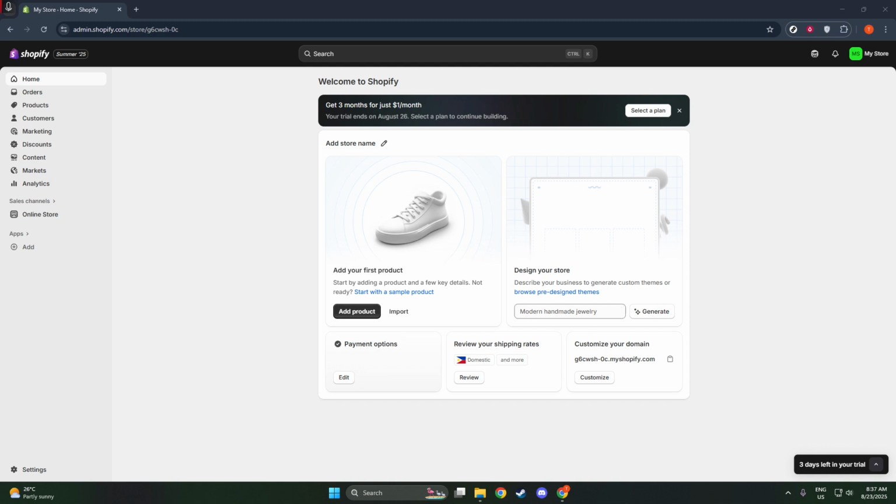First, you'll want to fire up your computer and open your internet browser. Navigate over to your Shopify admin dashboard. This is where all the magic happens for your online store and where you'll manage everything from products to orders. On the left-hand side, you'll notice a menu. Look for Apps and give it a click.